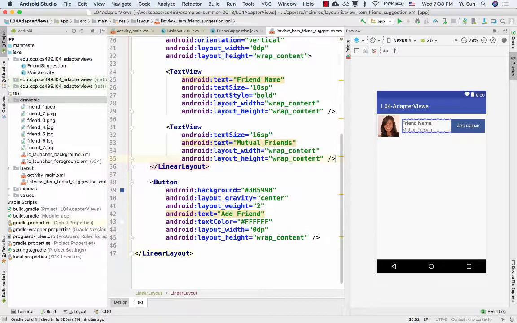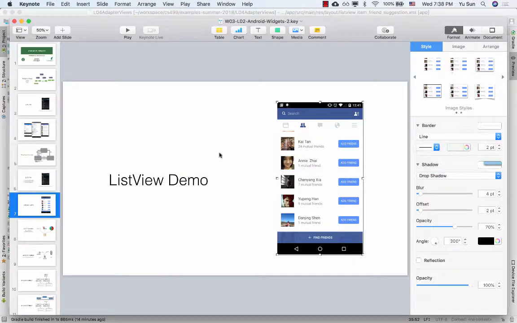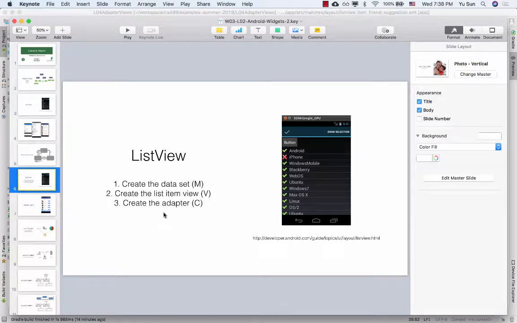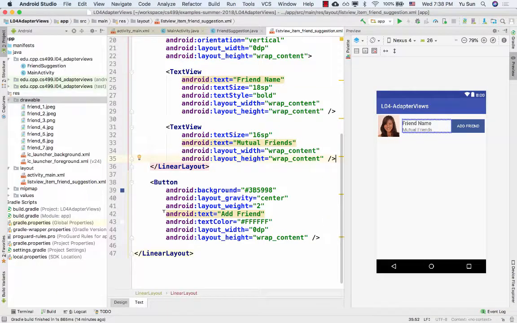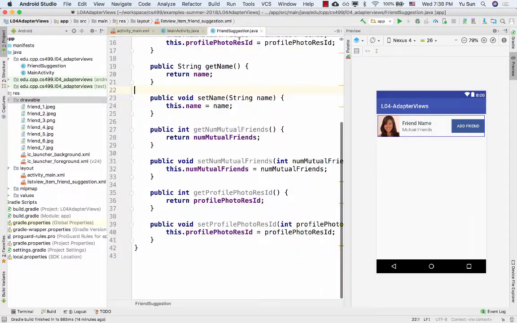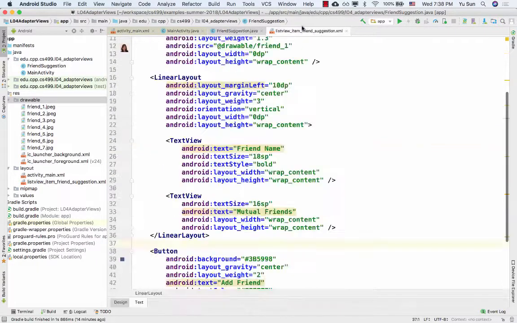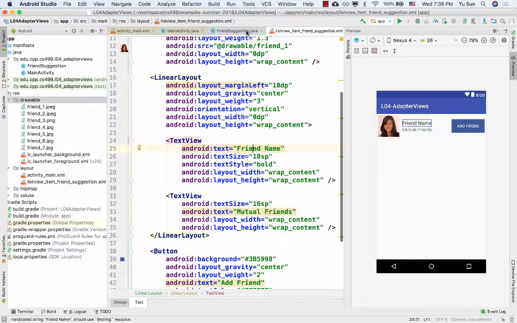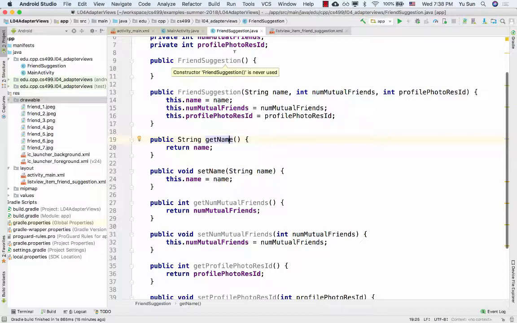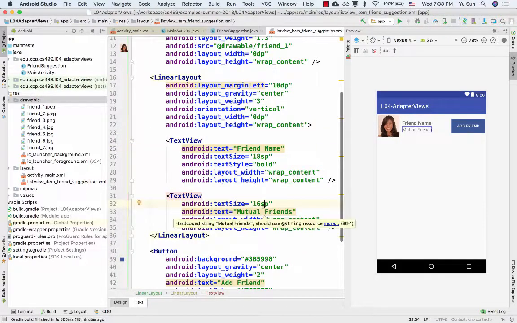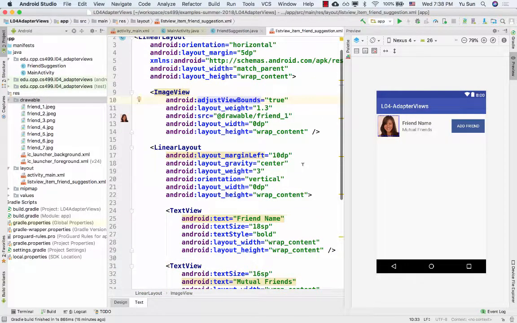Now, after this, we need to build the third component, which is the adapter. The purpose of the adapter is, right now you have this view here, and then you have the data here. We all know that the name should go to this field, the number of mutual friends should go to this field, and images go to that field. But Android doesn't know. So you need to write an adapter to basically connect them together.